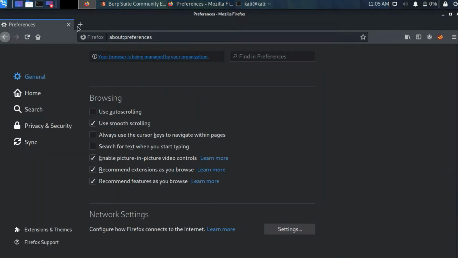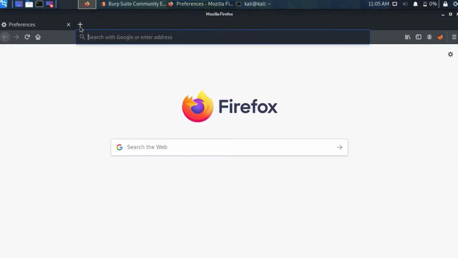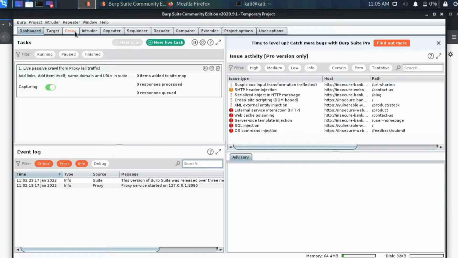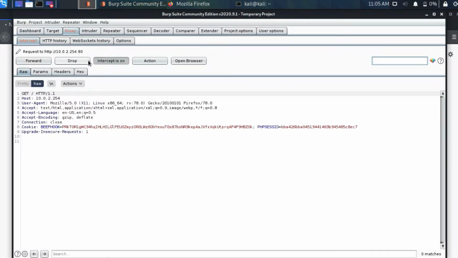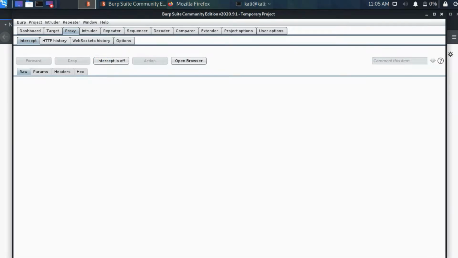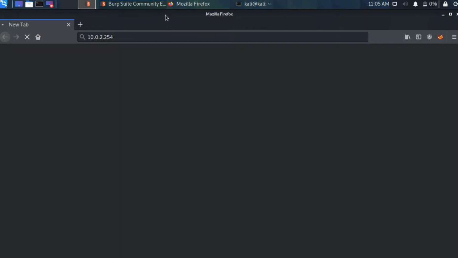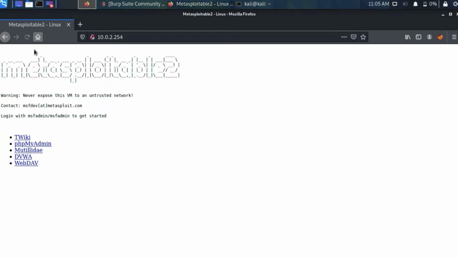Now, I have a server hosted in my local network, which is the Metasploitable server. The Metasploitable server has an IP address, and the IP address is 10.0.2.254. So, I'm going to enter this IP address in my browser. But before doing that, go to Burp Suite, go to Proxy, and switch to Intercept Off, so the proxy cannot intercept the request. As you can see, it contains numerous web applications.